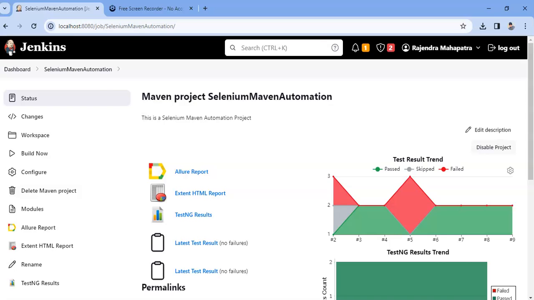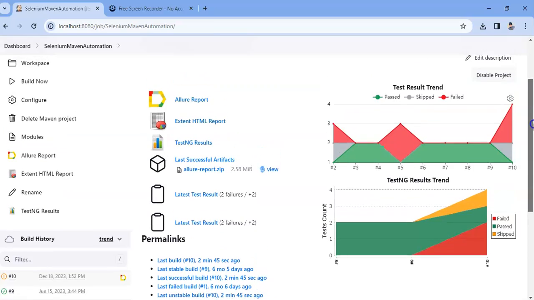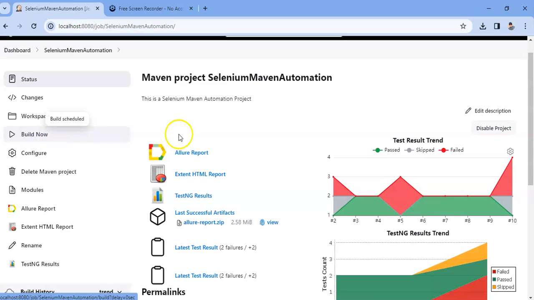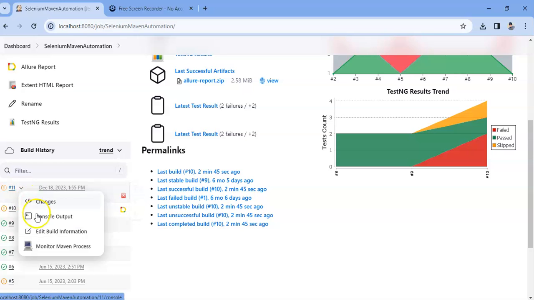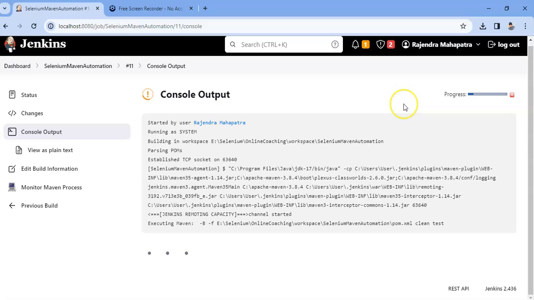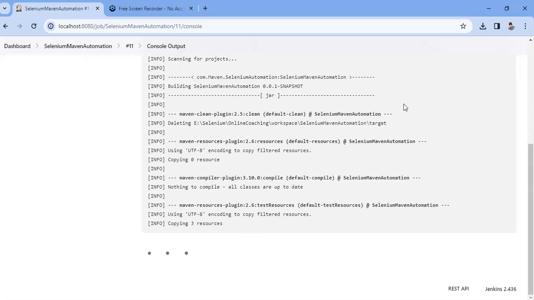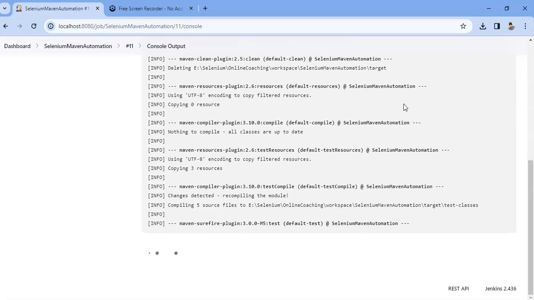Once you are done with the configuration, you will be able to see this icon, Allure report. Now we just have to build this project. So let's build it. I'll click on build now. Let's go to console output. We have four test cases. All the test cases will be executed one by one. Once the execution is over, we will see whether our Allure report is getting generated or not.